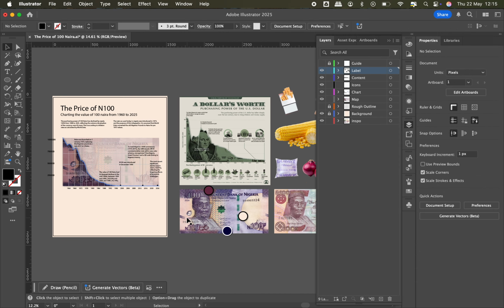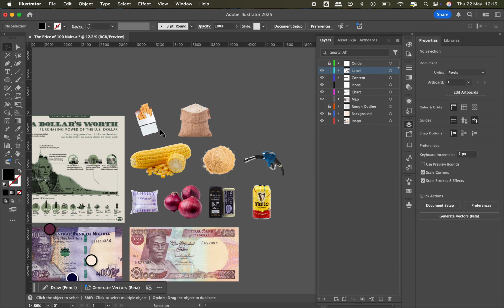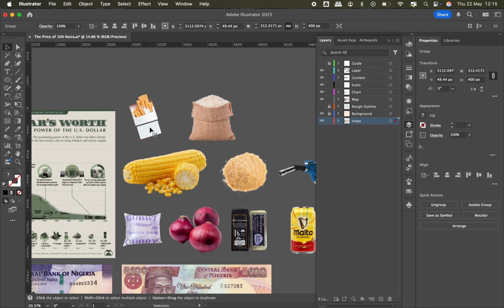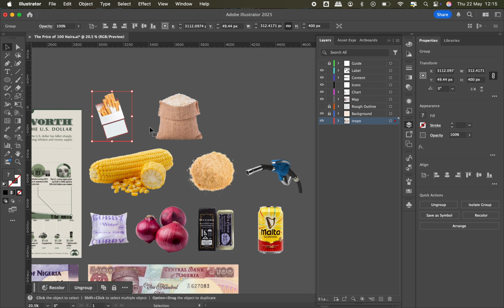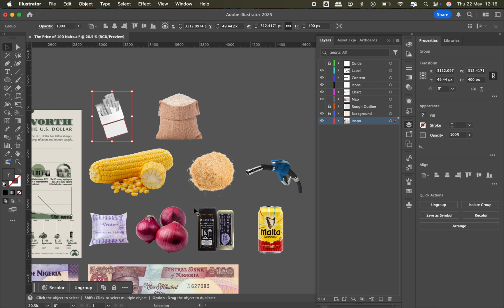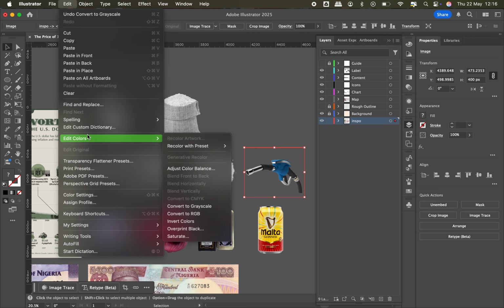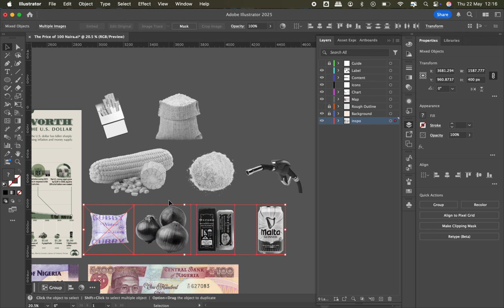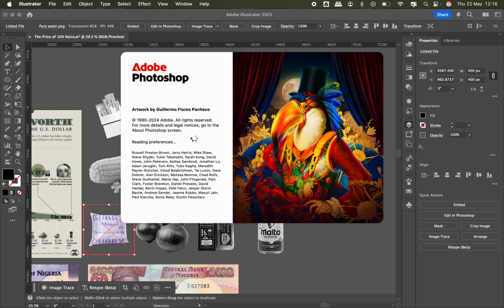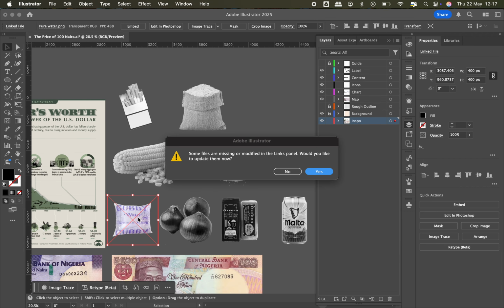My next focus is on the bottom section of the infographic, where I'll show items that could be purchased with 100 Naira at different points in time. So similar to the infographic, I'll desaturate each item so it appears in grayscale. And once that's done, I'll resize it to fit the artboard, ensuring that the space between each item is as equal as possible, equidistant from each other, essentially.